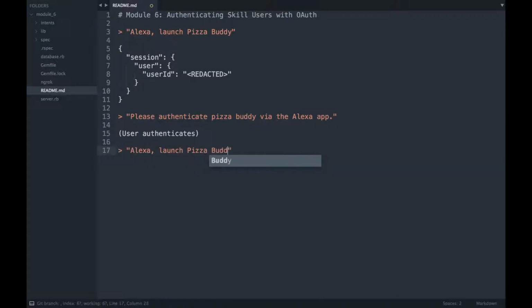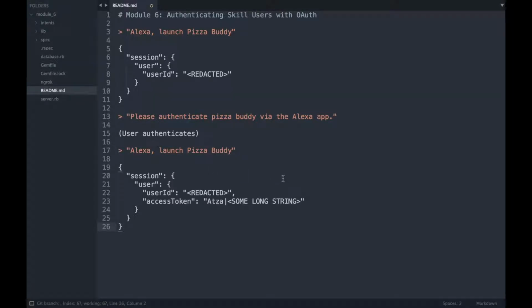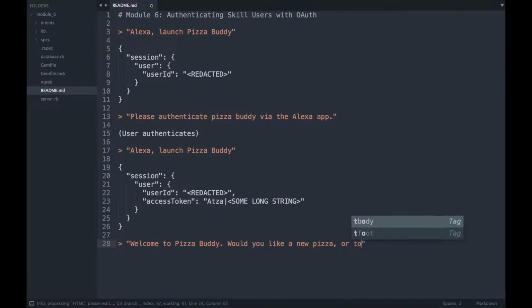And then if they say, "Alexa, launch Pizza Buddy," any subsequent requests to our skill will not just have a user ID key, they will also contain an access token, which will usually start with the word ATSA and then some kind of long string after that. And that's how we'll know that the user has been authenticated. And Alexa will then respond with, "Welcome to Pizza Buddy, would you like a new pizza or to list orders?" So we can use the existence of this access token to tell if the user has authenticated with Login with Amazon yet.